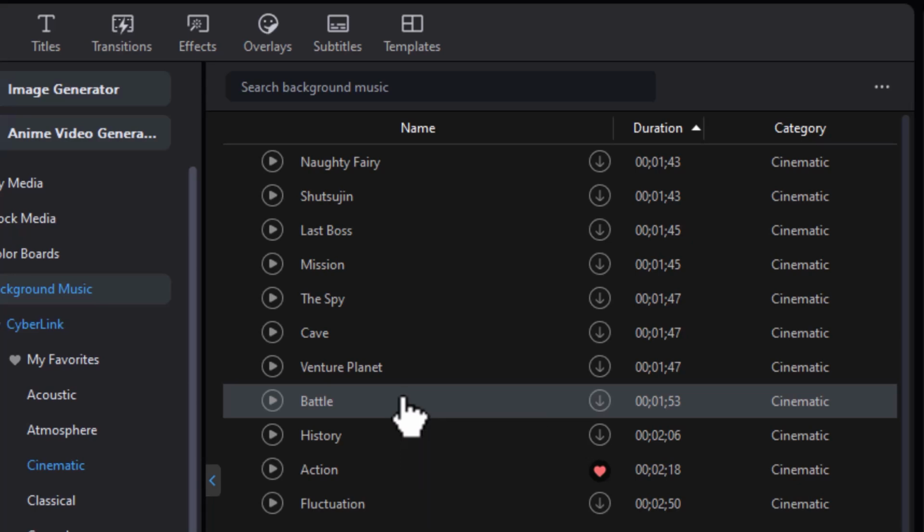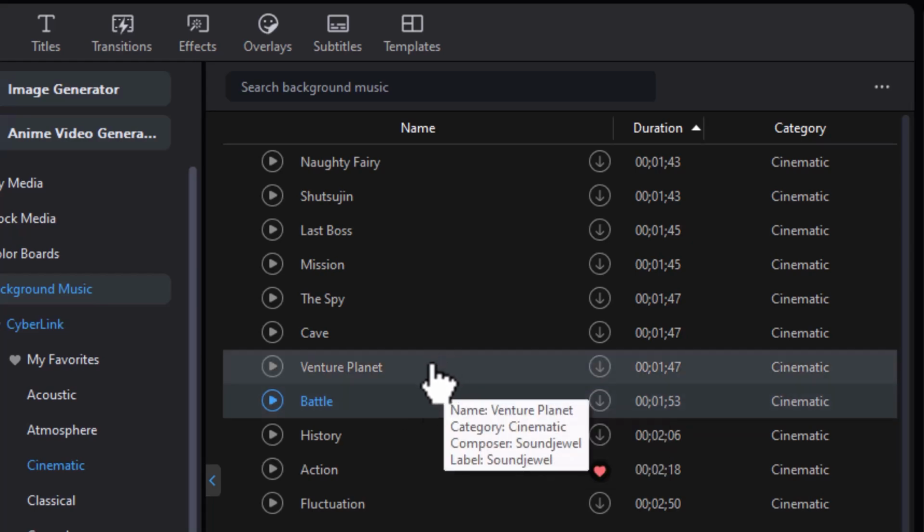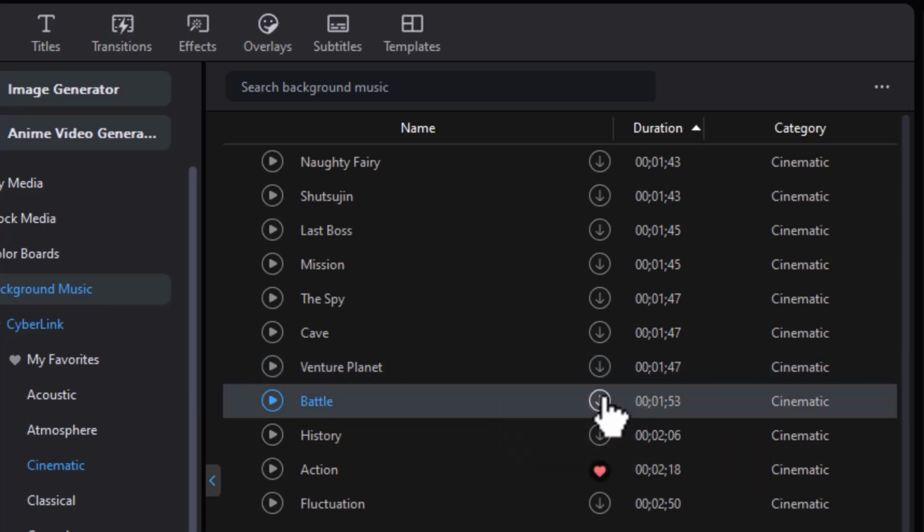In order to listen to one, all I have to do is click on it, and it will start to play. We'll stop that. Now in this case I can listen to it without downloading it because notice my download button has not been activated. If I want to download the file, I simply click here and it will download it.